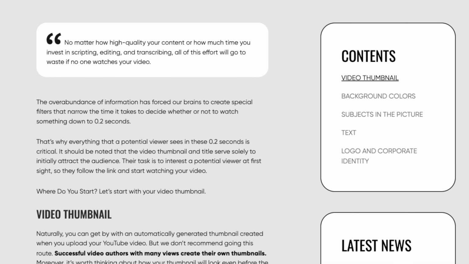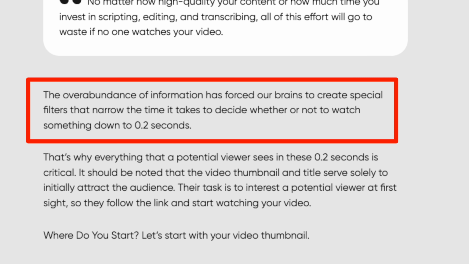Number 2. Your thumbnails are too cluttered. According to data, it takes our brains 0.2 seconds to decide whether a thumbnail is worth clicking on, which, as you can agree, is barely any time. Now, if our thumbnails are too cluttered, our brains are overloaded with information, making it harder to process quickly. And if it takes too long to process, the viewer is just going to scroll past. And after analysing hundreds of thumbnails, there are typically 3 reasons why your thumbnail looks too cluttered.